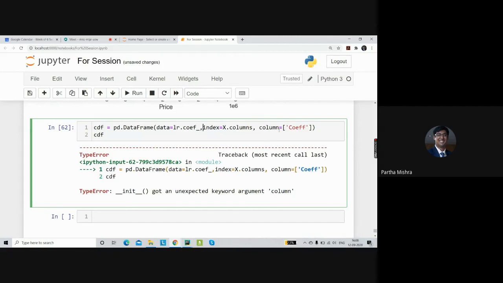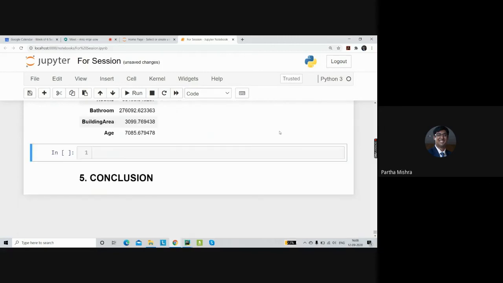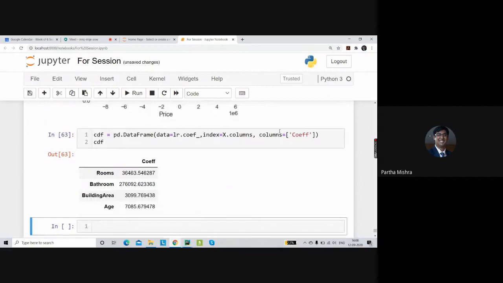Yeah, this should have been columns. Right. So this is the equation. If somebody asks you what the equation would be, you could simply say price is equal to about 36,000 times the room, 2,76,000 times the bathroom, around 3,100 times the building area, plus 7,000 times the age of the building. This is the equation that the model has come up with. That is how the model has built this equation.